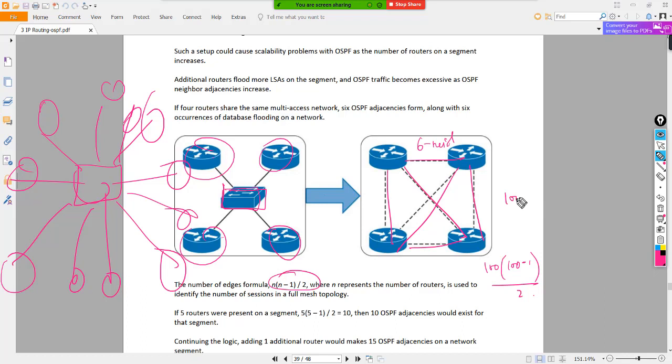Now that's 100 into 99 by 2. Okay, so you can just see how many neighbors they are going to form. The more neighbors they form, your unwanted packets or unwanted broadcast will keep on increasing. To restrict that, we make use of the DR and BDR concept. Now what happens? All your other routers will discard the packet.